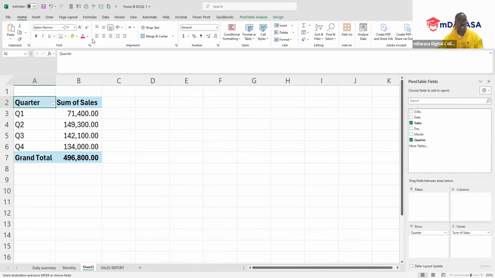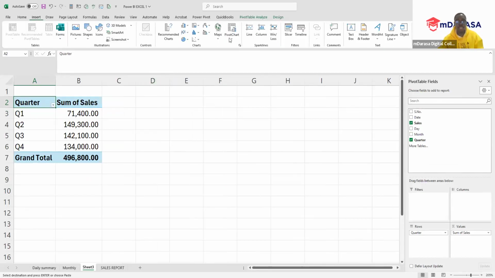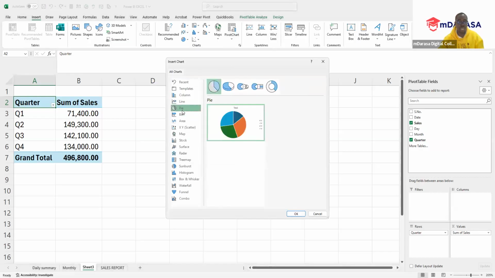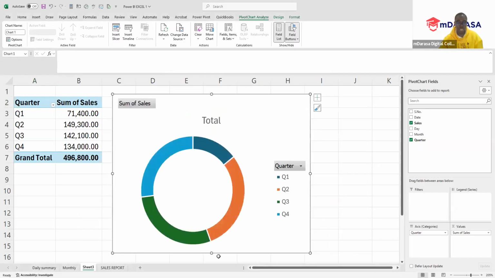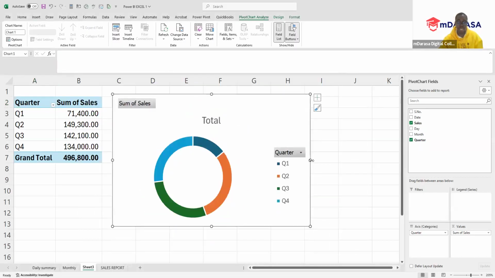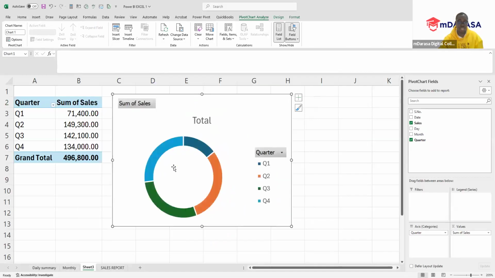The same procedure, you come insert, you come to your pivot chart. This time round, maybe I want to use my pie chart, and under pie chart, I want to use my donut. So if I click OK, this is my donut, but it doesn't seem like a donut, yeah? This is like a tire, like a car tire. So let us make it like a donut.